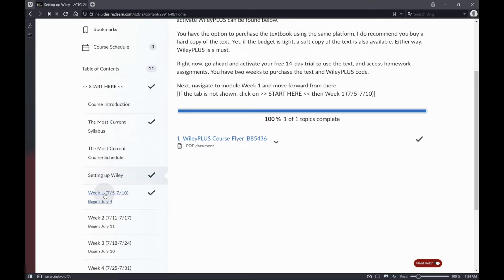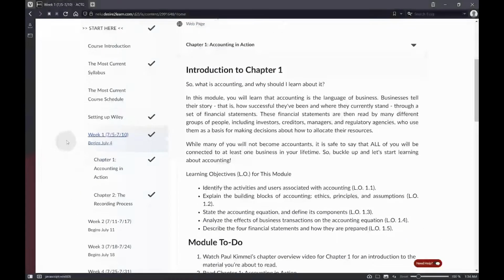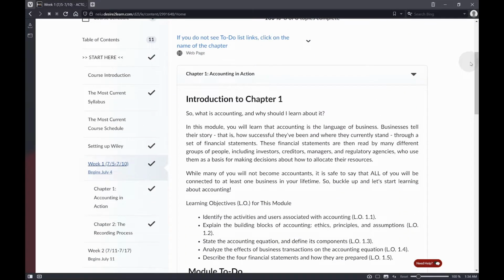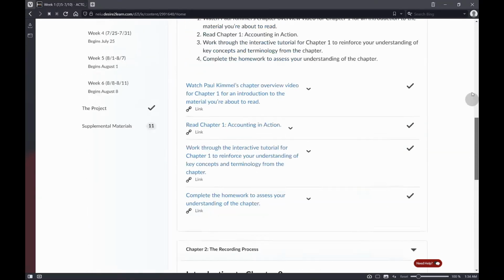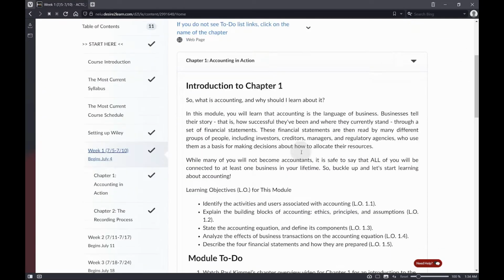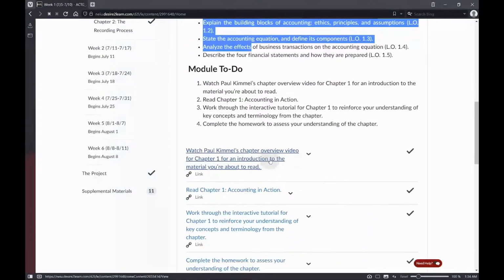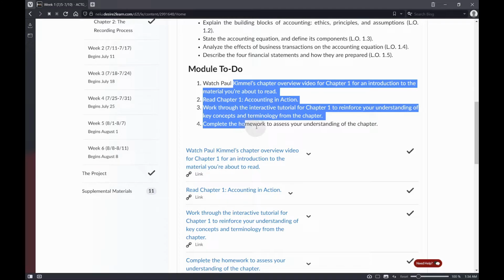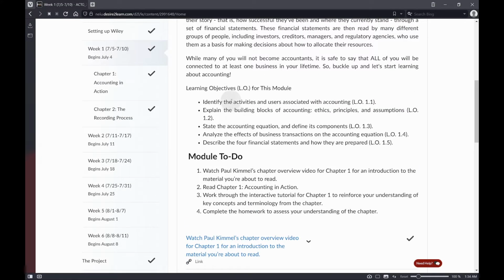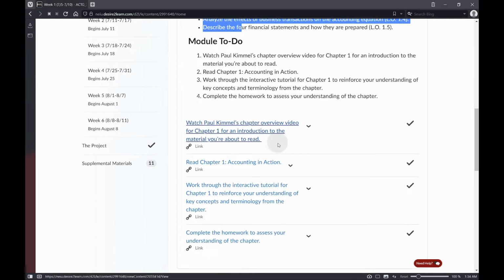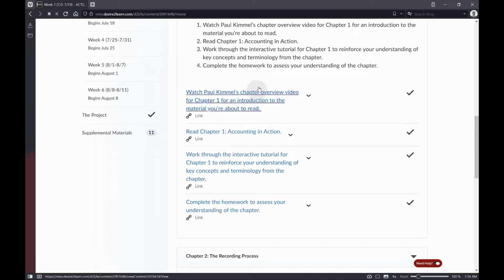So module week 1 is available here because we are already under the start here menu. Week 1, as you can see, has 2 submenus, chapter 1 and chapter 2. On the right side, you see the content of these 2 pages. On the chapter 1 page, we see an introduction to chapter 1 and our to-do items, our learning objectives, and the link to those to-do items.